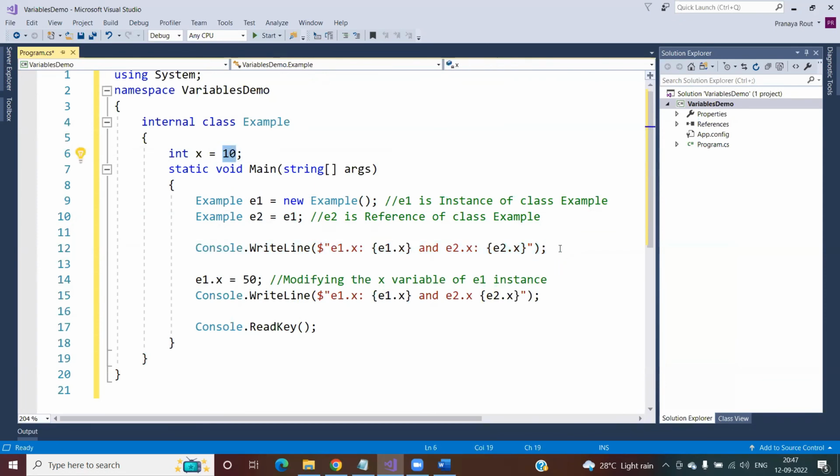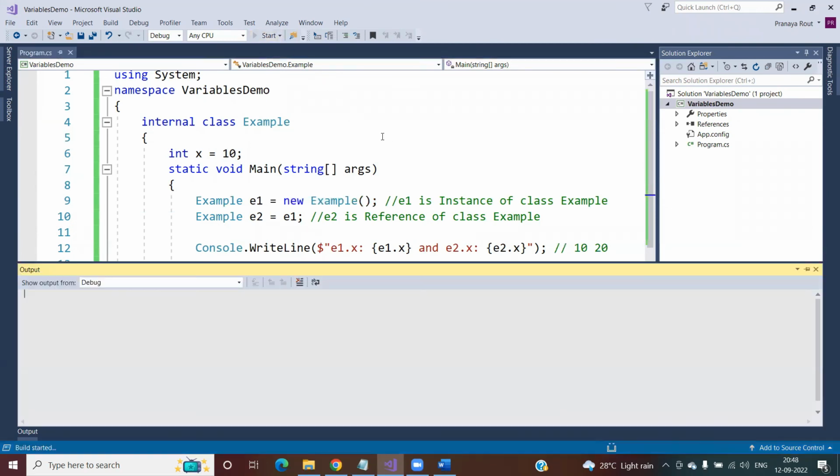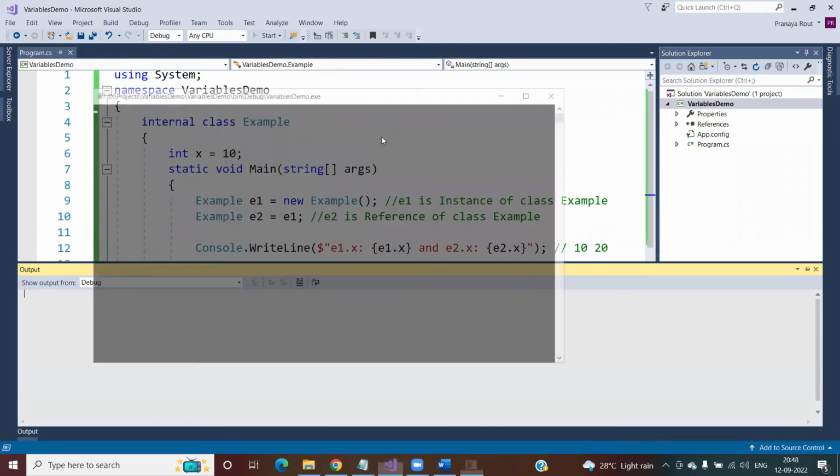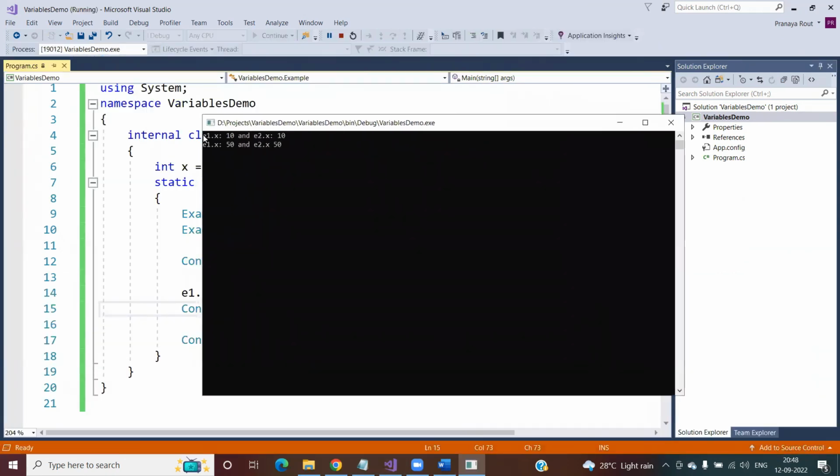So what is the X value here? It is going to print 10 and 10, because both are pointing to the same memory location. Here I'm modifying E1.x. Even though I'm modifying E1.x, this will also modify E2.x because both E1 and E2 are pointing to X. So in this case, you will see the output is going to be 50 and 50. Now let me run the application and show you the output so that you will get the clarity, right? So now you can see E1.x is 10, E2.x is 10, E1.x is 50, and E2.x is 50.